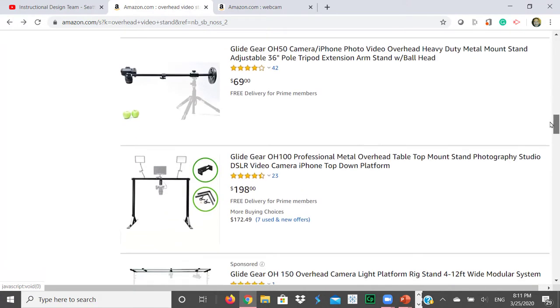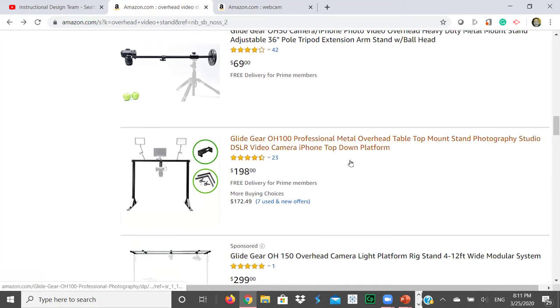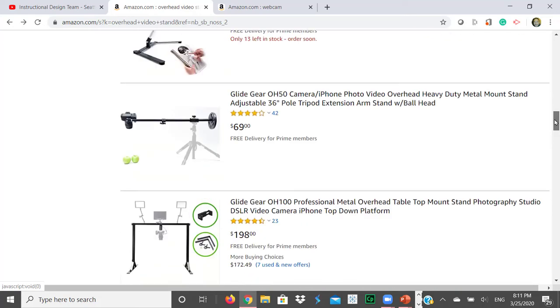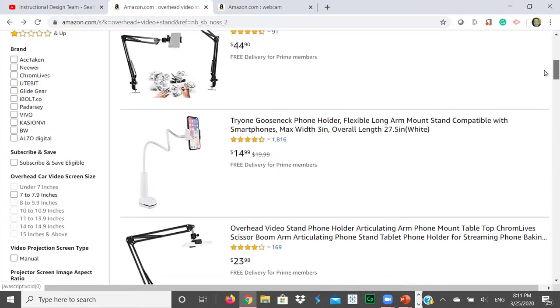So this one is a little bit fancier and more comprehensive. This is actually a stand, and you can add additional lighting. So if you were to do something like a chemistry lab or biology lab or cooking demonstration, this is something you might want to consider. Perhaps your department can get it and share. So anyway, these are the options.